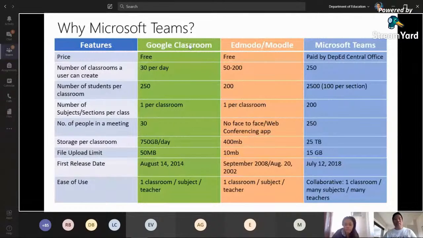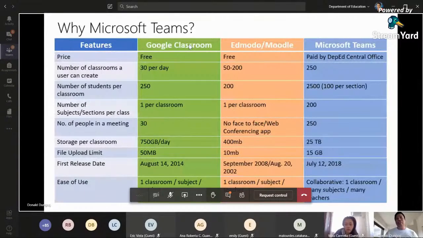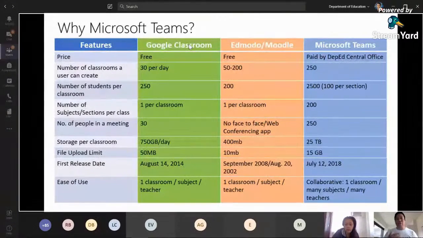The number of classrooms a user can create, Google Classroom is 30 classrooms per day, 50 to 200 in Edmodo, Moodle, or Schoology. And Microsoft Teams, we have 250 classrooms. Number of students in a classroom, in Google Classroom, we can have 250 students. In Edmodo, we have 200. And of course, in different payments, you can add more students. In Microsoft Teams po, we can have 2,500, 100 per section. So number of students or section per class is one per classroom. In Moodle, we have also one per classroom.